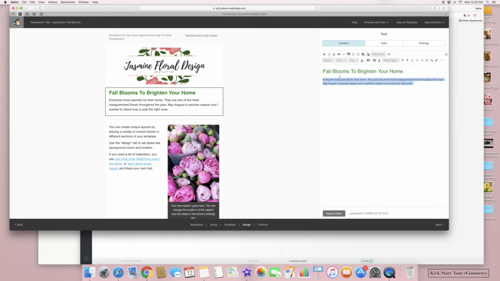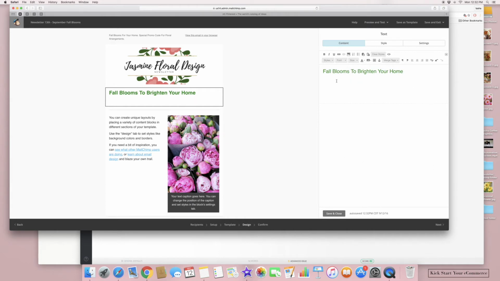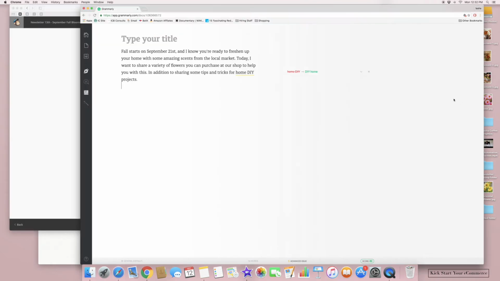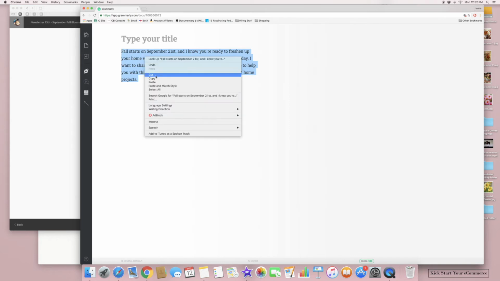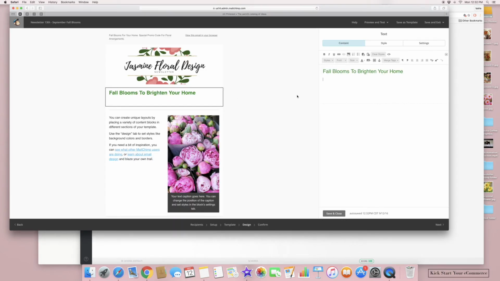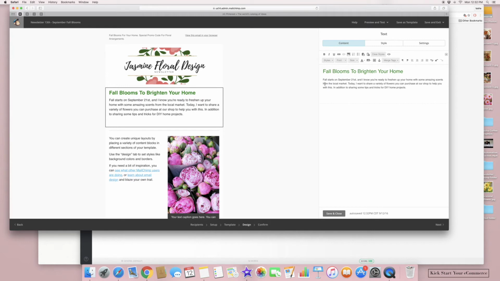So one thing I suggest is making sure that your content is tight. You check for commas and all that other stuff. So one thing I do, I tend to write everything in my Grammarly app and get everything fixed over here first. So that's copied. And now I can paste it over here. So everything was written out for me and it's how I want it. Let's change the font.